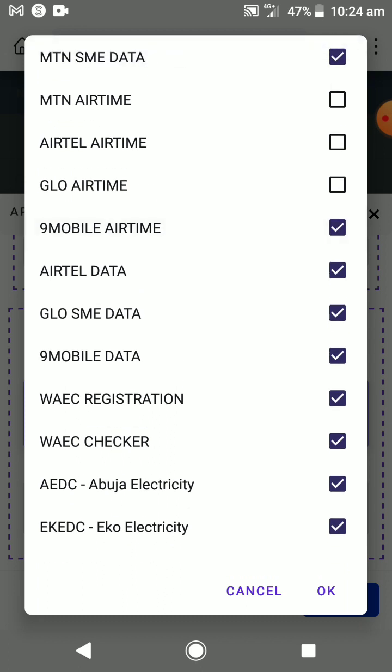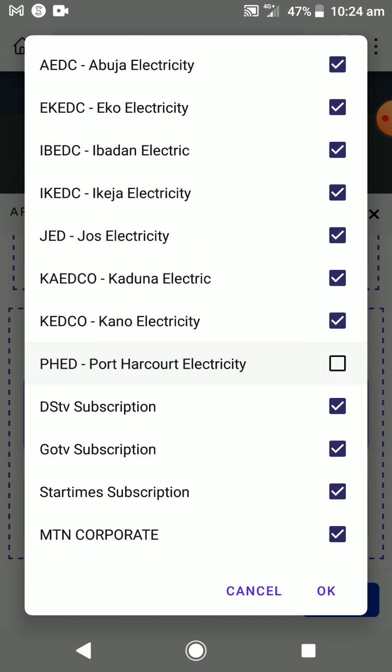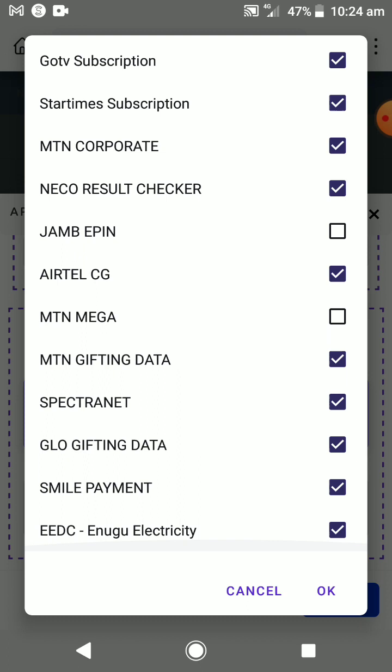So any service you want, maybe it is only data you want to be selling on your platform, or airtime, or you don't want to be paying for electricity, you can just disable all of them like this, and if you like, just leave it. It depends on what you think you can do. So these are the services your app can do. It's now left to you to enable or disable any you want to serve your customers. Then you click on OK.